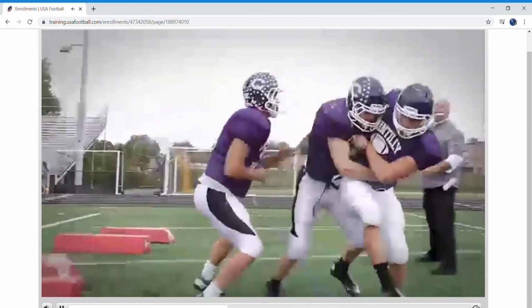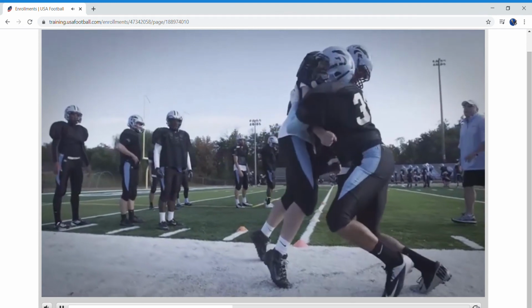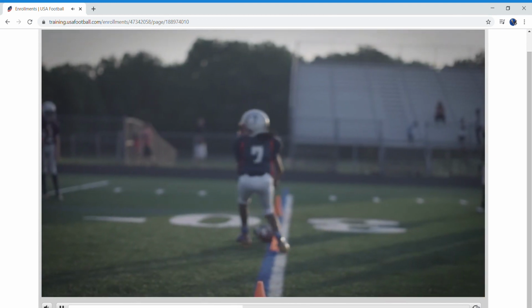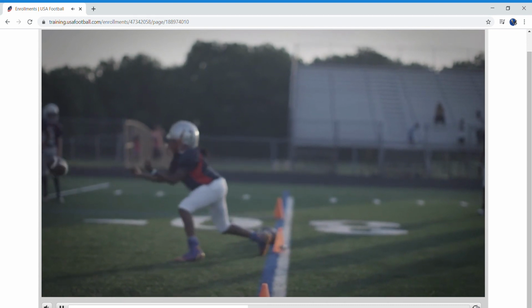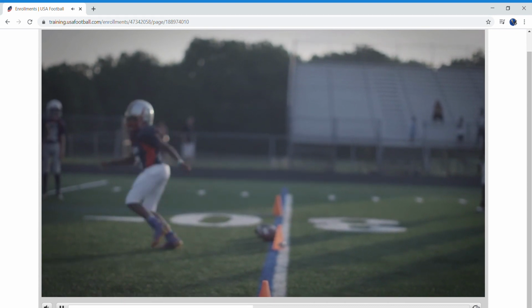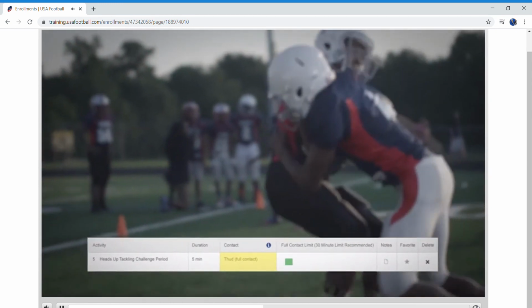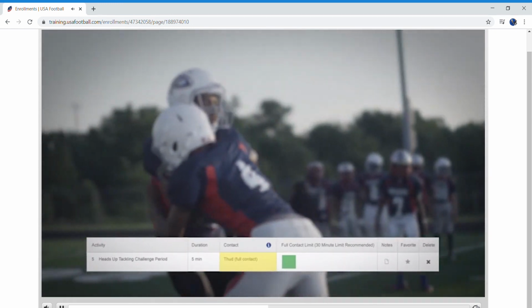Challenge periods can be included during any contact skill and are a tool to test the drill work you have been doing. Energy is high, but duration is short to minimize full contact. Here we show a 5-minute thud tackle challenge period. This counts toward our full contact limits.